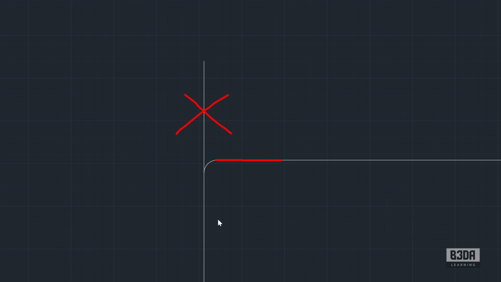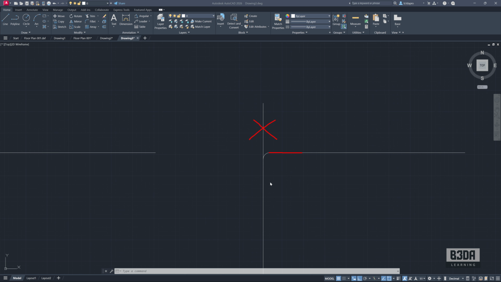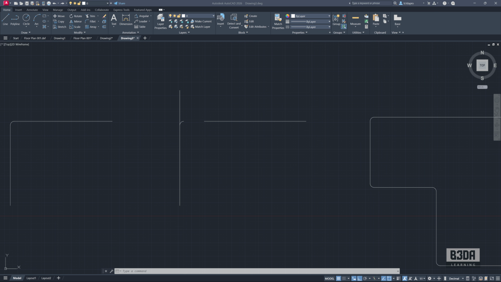So this is it. This is a quick tutorial about how to use the fillet option here in AutoCAD, which is a really popular command for anything related to 2D drafting. And this is it. You now know how to use the fillet command in AutoCAD. I hope you like this tutorial.